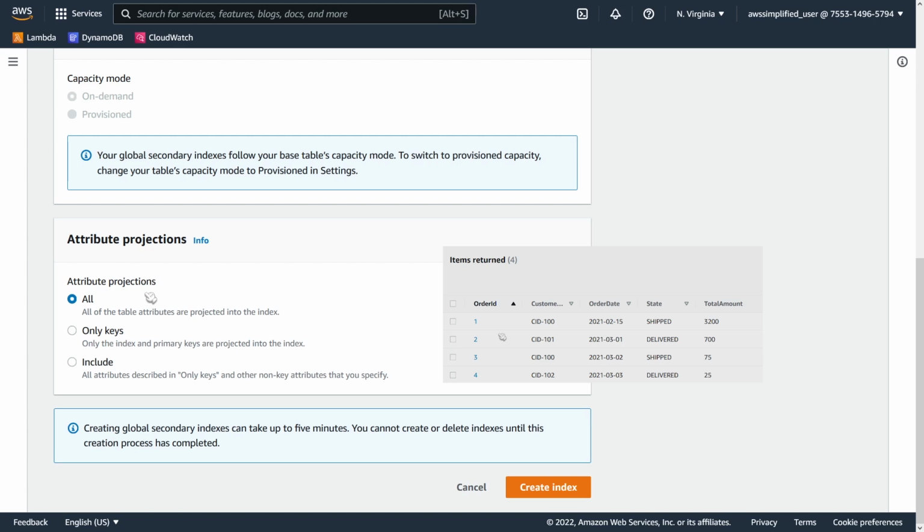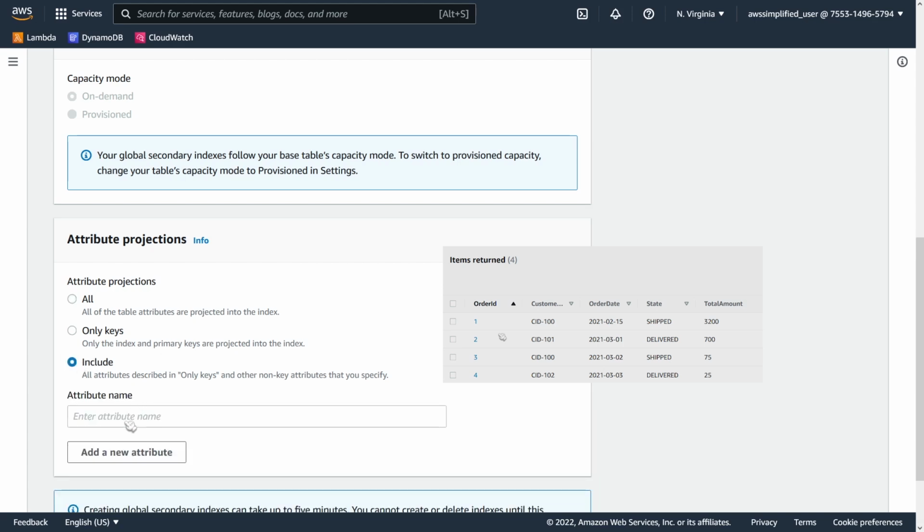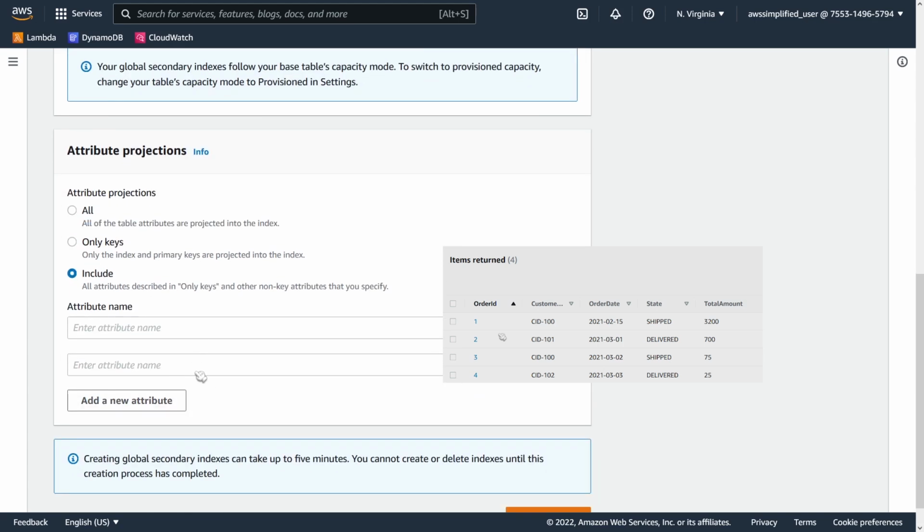So instead of getting all your columns, you only get the ones you specify, or you'll get all of them, or you'll get only the keys. And that's what this is telling you here. If you leave it as all, your GSI table is going to have the same attributes or columns as your main table. If you set this as only keys, it's just going to store the keys of the records. And this one is include. If you only want a particular subset, maybe order ID in addition to order date, then you can put those two fields in the include section, and the index will only have that information.